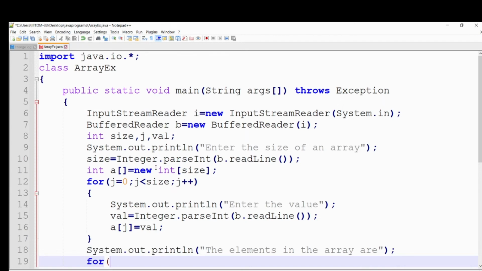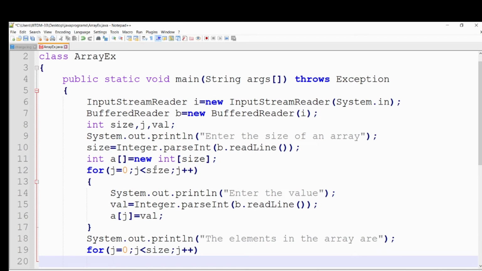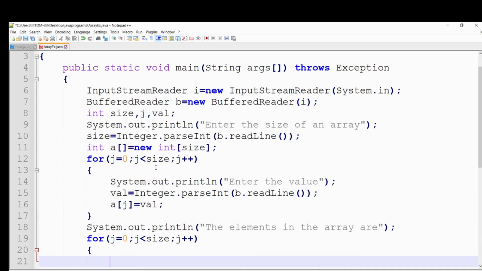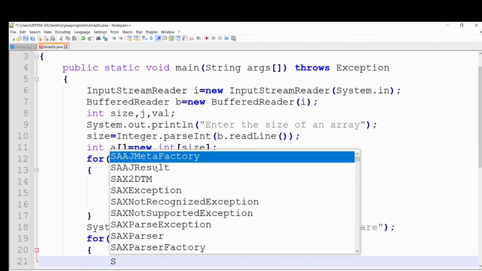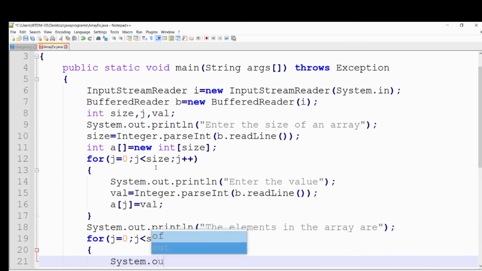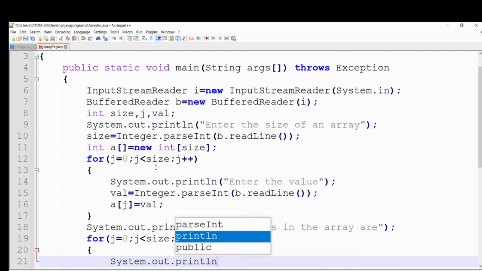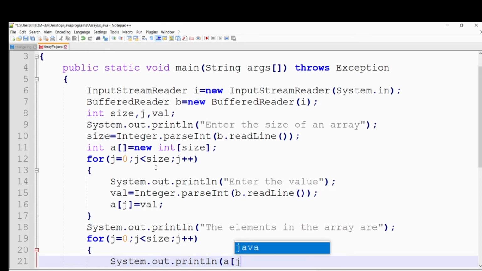Now I want to display the elements back to the user. So again, I will write the for loop, initializing with j is equal to 0, and the condition statement is j less than size, and then we are writing j plus plus. Now what we need to do? We need to display the element which is there at the index j in the array A. So I will write System.out.println A of j.